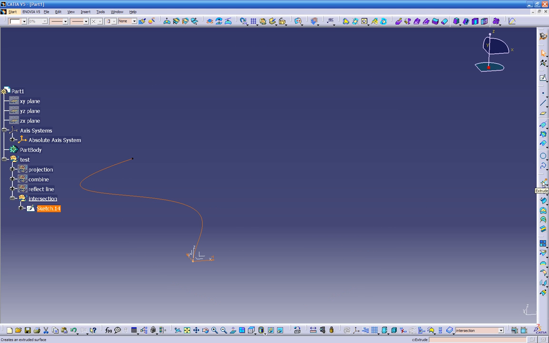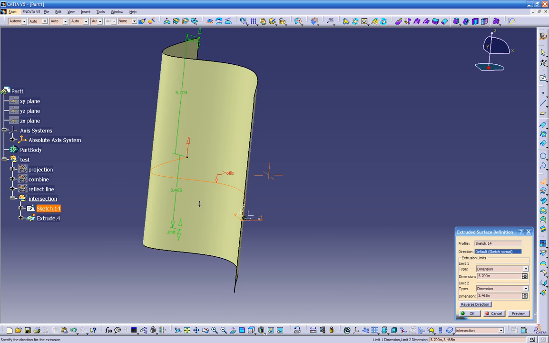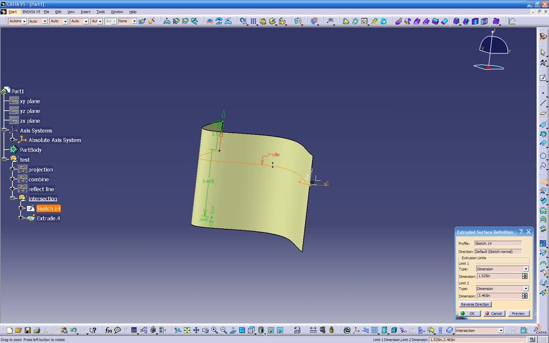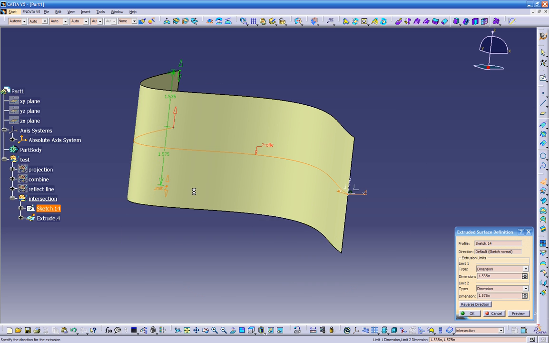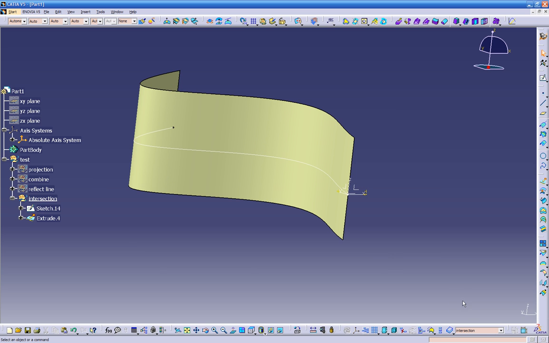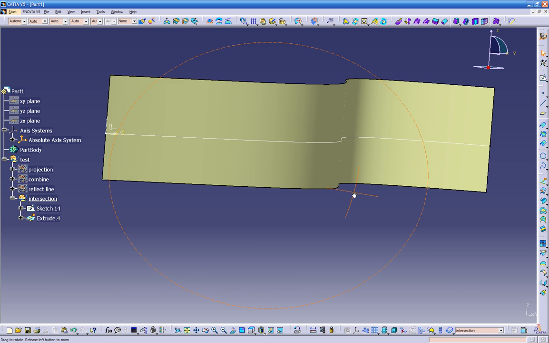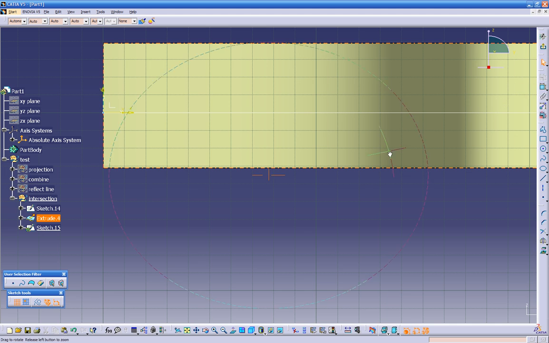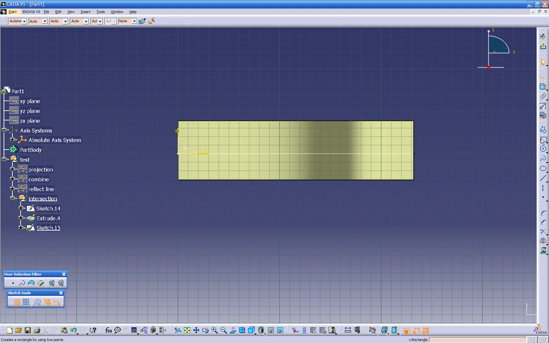And let's go to extrude. This is a little bit too high. Let's bring it down a little bit. Let's create another sketch perpendicular to this. So let's go on the ZY plane. Let's make another sketch.